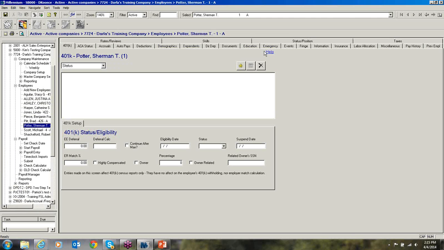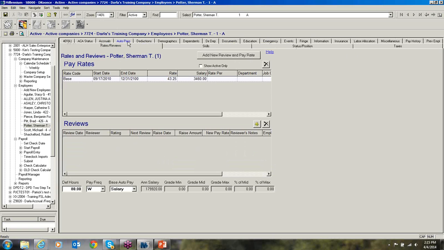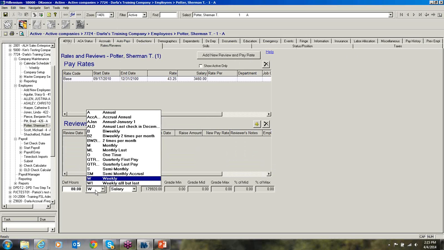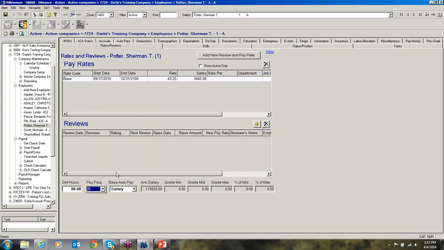And we do that under Rates and reviews. Oh, yeah. This is something I haven't done before. Okay. Yeah, we're going to change their pay frequency here, down at the bottom. Right next, yep, right there. We're going to change it to the S. I would caution you, be very careful when you're updating. That's all you have to do there, is change that and then go to your next employee.